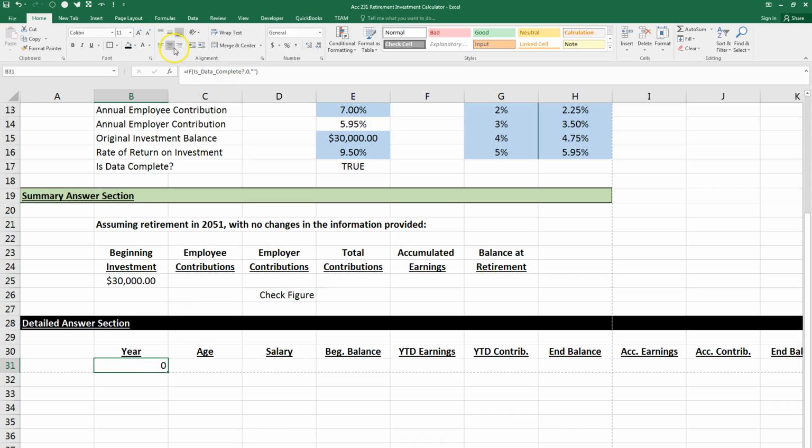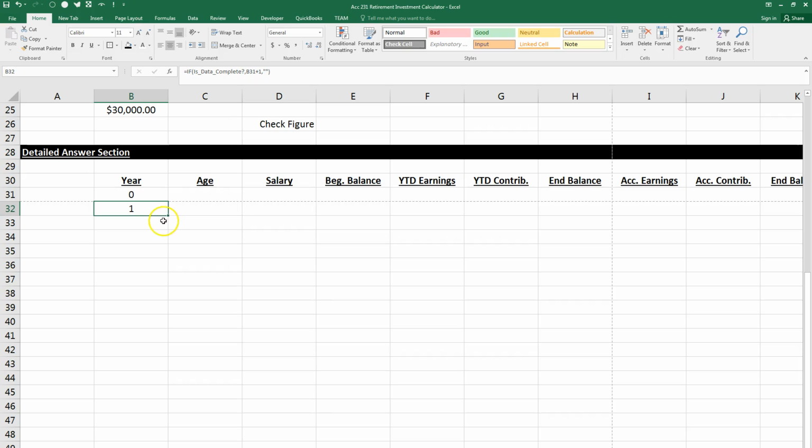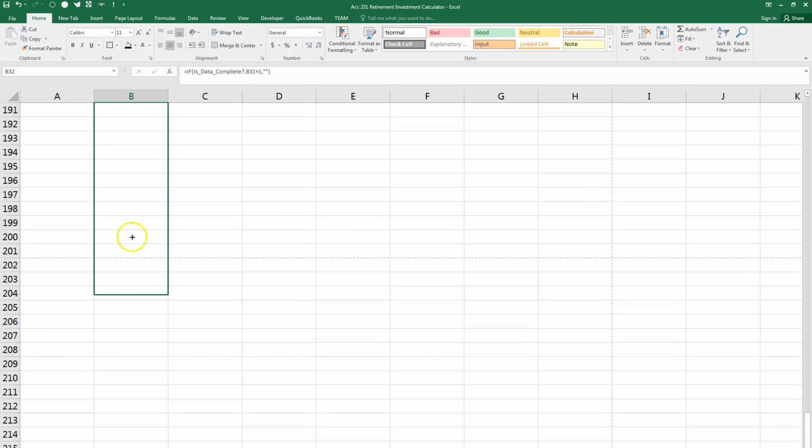Since it's complete, we're seeing the 0. For the next one, we're going to say if data is complete, take the number above and add 1 to it. Otherwise, go blank. Okay. And then we can just copy that because it's self-contained in one formula down to 60, which would be about 80 or 90. Whoops.